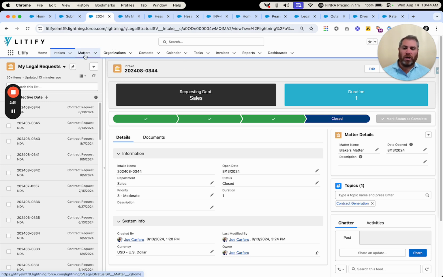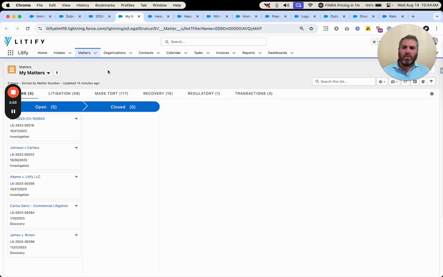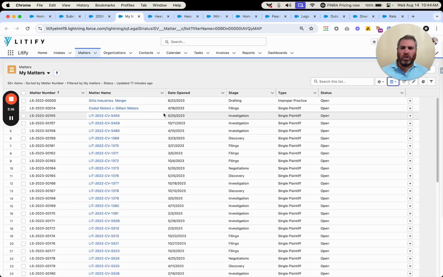We're going to go ahead and click on my matters tab. I'm going to land here on a view of my matters, and you can see that I have them organized by different types of matters: litigation, mass tort, recovery, regulatory, transactions, and then within each of those sections, they are filtered between open and closed. There are all different types of views that you can have of your matters inside the system, showing you here that we can even go here and look at this in our traditional table view. I'm going to go ahead and open up one of the matters here to look at.